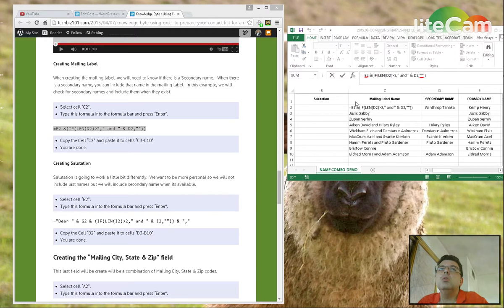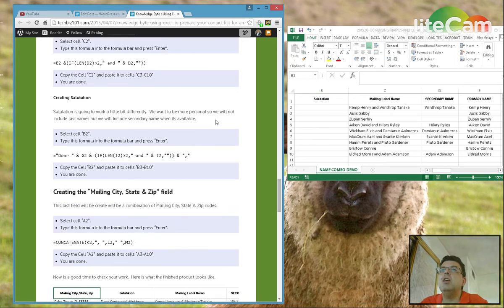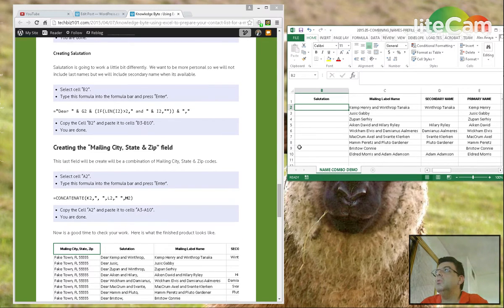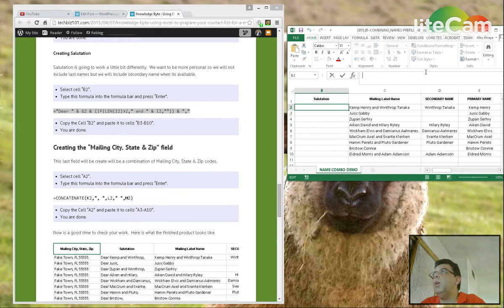Okay, so let's proceed now to the next field, the next cell, which is salutation. Creating the salutation. First thing you want to do is go to cell B2. Then you want to copy this formula into the formula bar. Go to the bar, copy the formula, and you want to copy that cell B2 and paste it into B3 through B10.